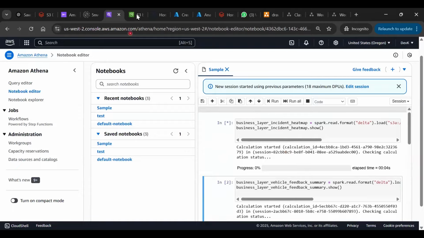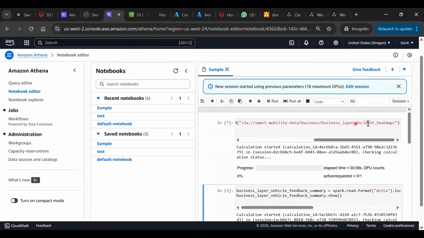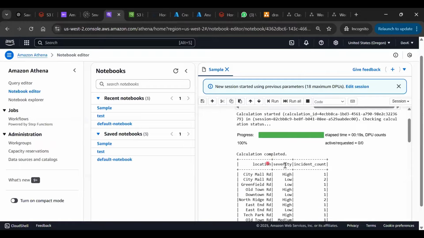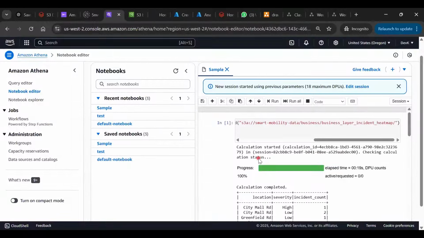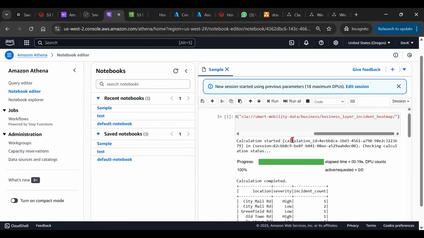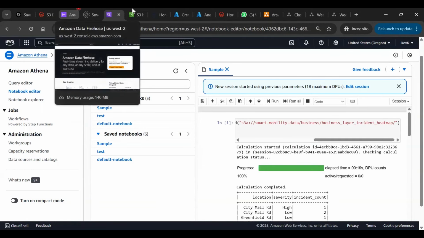You can see that it's the business layer incident heat map. Let it complete first. Okay, it's completed. So you see all the delta records, the analysis that business wanted to do: based on a location, how is the severity, and how much is the incident count. All these things we are getting from this data set, which is loaded in Amazon S3.